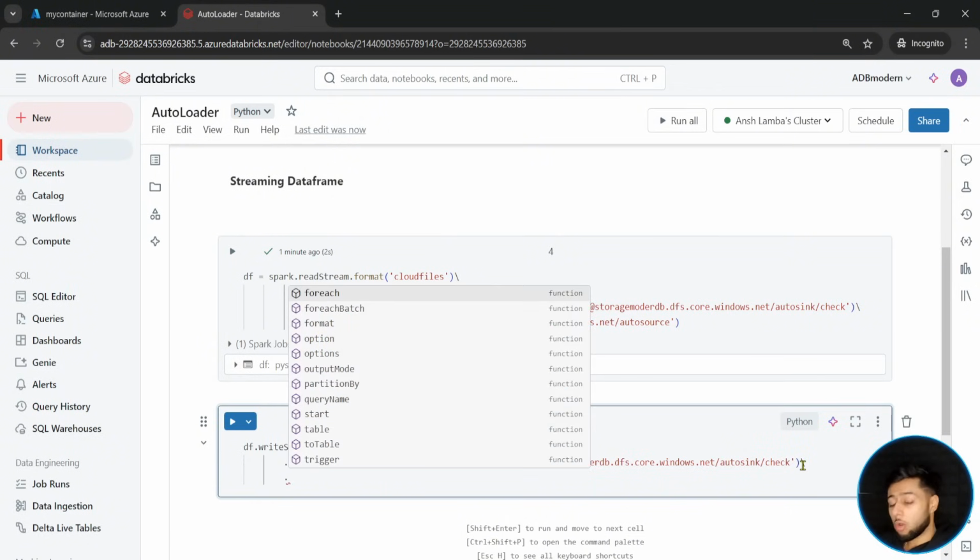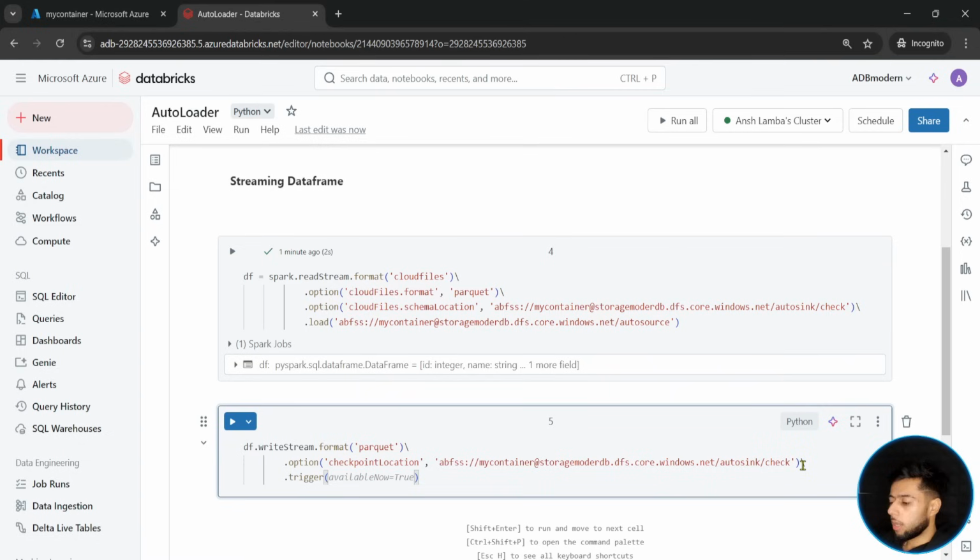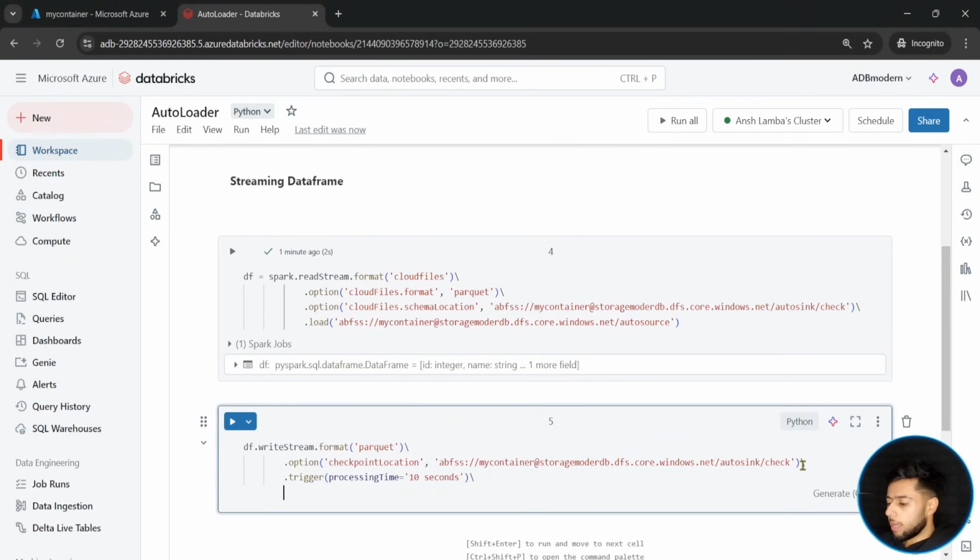Then we need to define something called trigger, dot option, or let's say dot trigger. Perfect. Now we have two options. One is availableNow equals true, and next we have something called processingTime equals 5 seconds, 10 seconds. availableNow is a kind of batch trigger that will process all the data once and then stop streaming, but that's not what we want. It is just for batch processing when you have so much data pending. We'll be doing live streaming, so for that we will use processingTime equals, let's say, 10 seconds. 10 seconds is enough, it will go to the query every 10 seconds. Perfect. Then we get something called start.